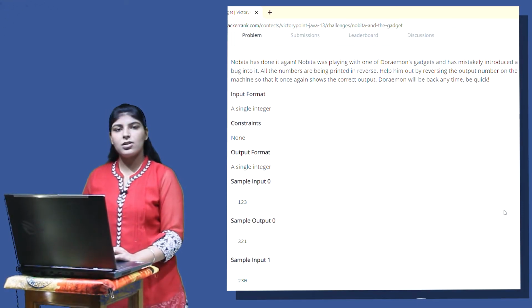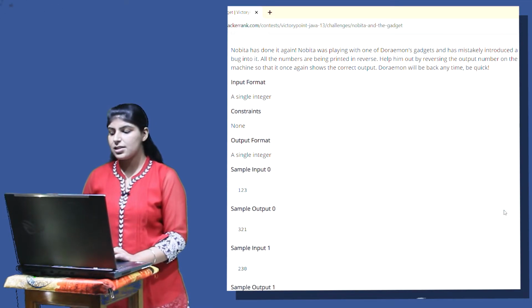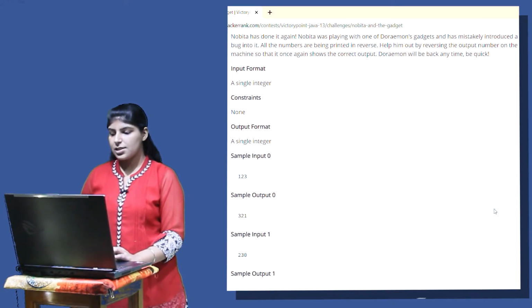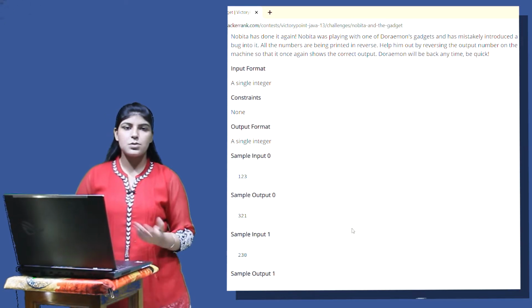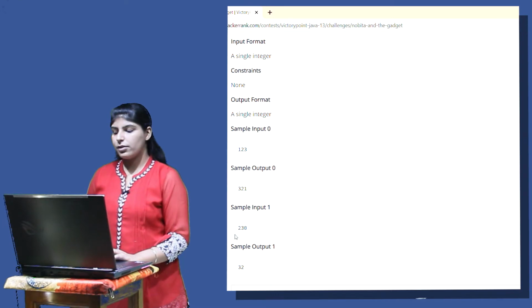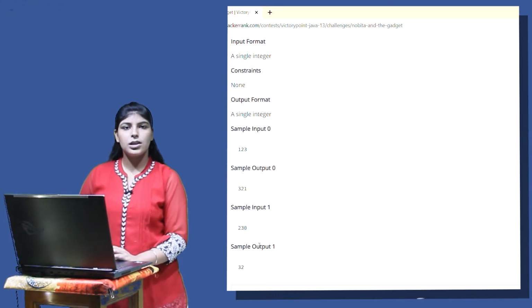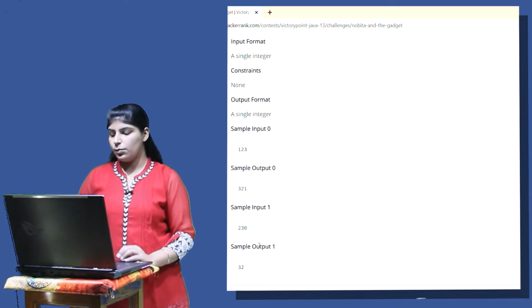So in the input we are given a single integer and in the output we need to print the reverse of that number as integer. So let's see the first test case. We have 1, 2, 3. The reverse will become 321. In the next test case we have input as 230. So if I reverse it, it will be 032, that is the number 32.